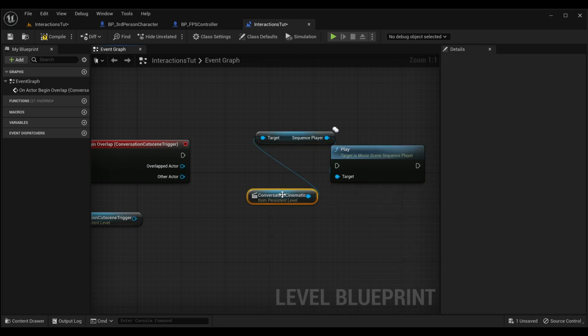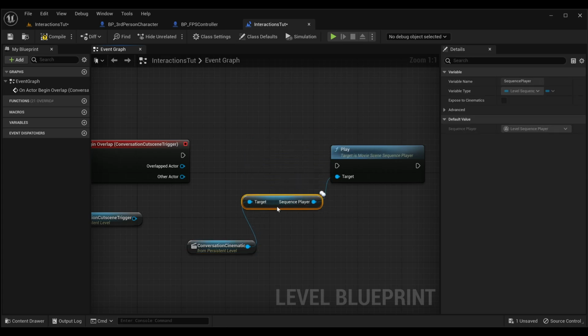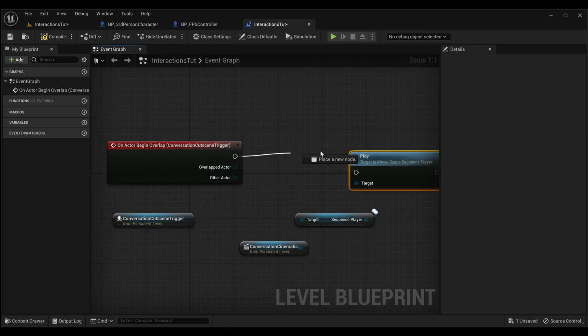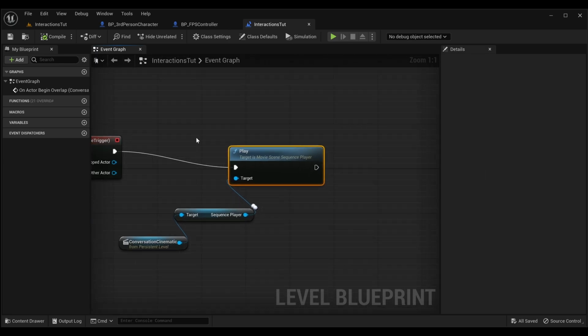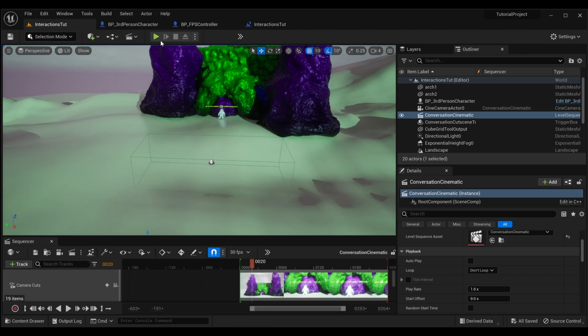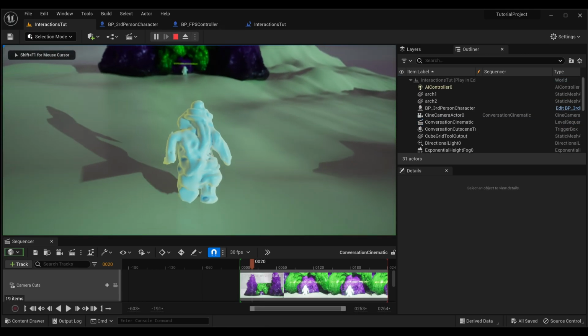And so now we've got this action, this function that we can trigger through our overlap. So we'll come over here and connect that up. And it just says when our conversation cutscene trigger is overlapped by something else, play this sequence. And so we can test that out. I did make the sequence a little bit bigger. So let's go try that out now.